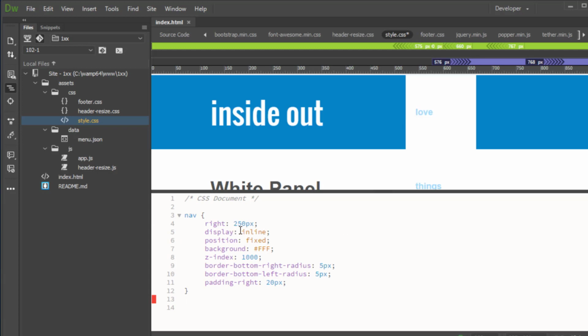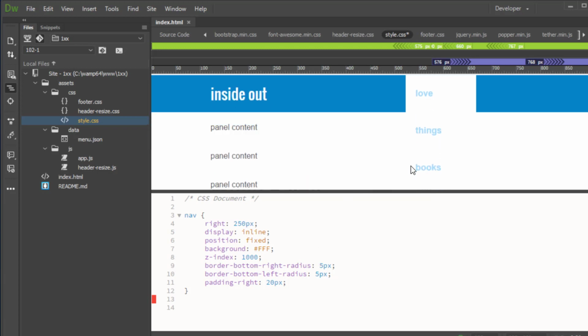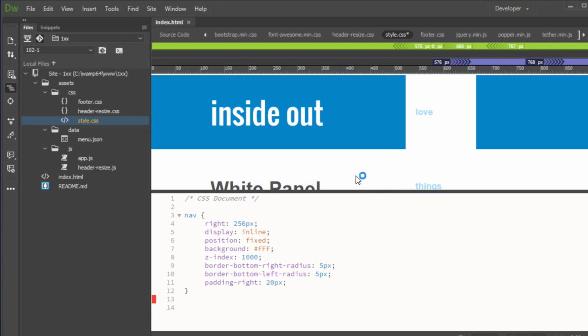And what we're doing with that nav element is we're telling it to come off to the right by 250 pixels, and we're telling it to display inline, and we want that position fixed, which is what allows us to tell it to come off of the right. We're giving it a background color of white, as we can see, and we're giving it a z-index of 1000. And what the z-index is doing is saying to sit over top of 999 layers below it. Therefore, as we can see, it'll display over top of everything.